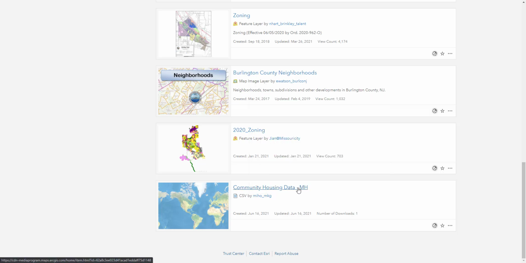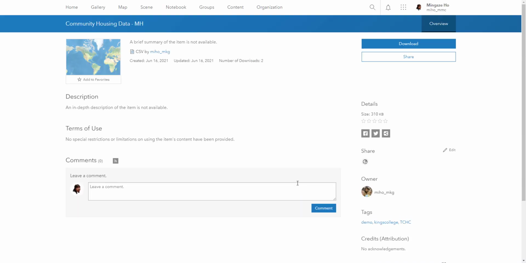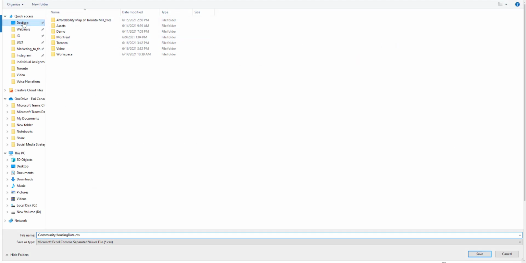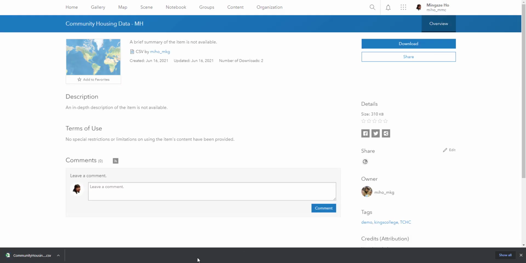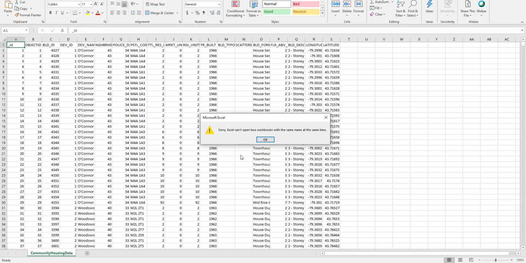So let's click on this item here, and this will take you to the page of the item, which is a CSV. So we're going to download the CSV on your local computer or your local drive. I'm going to hit save on my desktop. And I'm going to open up this data set.